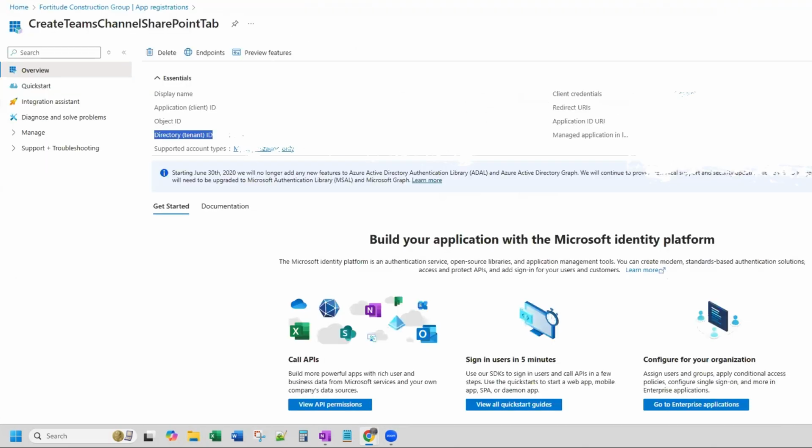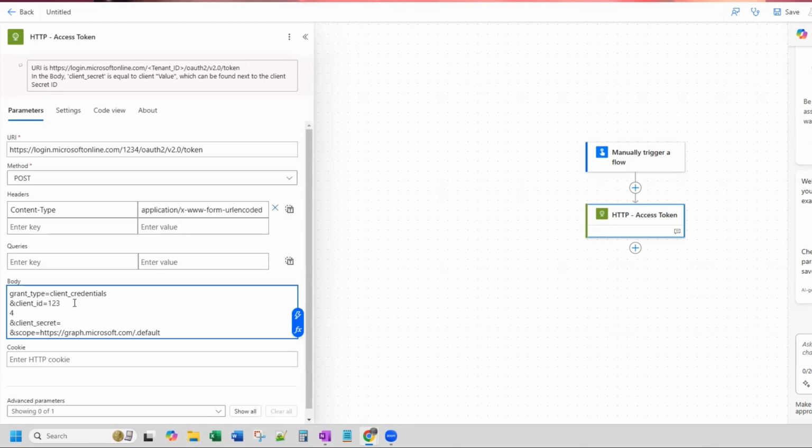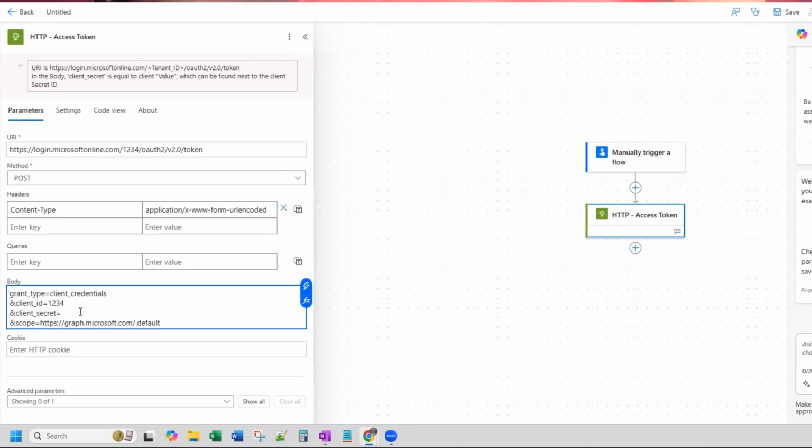If we go back to Azure, the client ID is going to be on our overview page. It's going to be this ID right here. And once again, we can click copy to clipboard. So I'll go ahead and copy that, and I'm going to paste it into here. But for now, I'm just going to put a placeholder 1, 2, 3, 4. And I'll update this before we run.